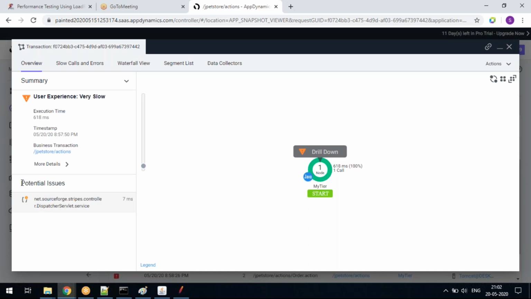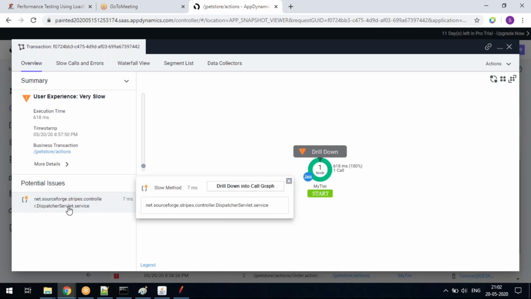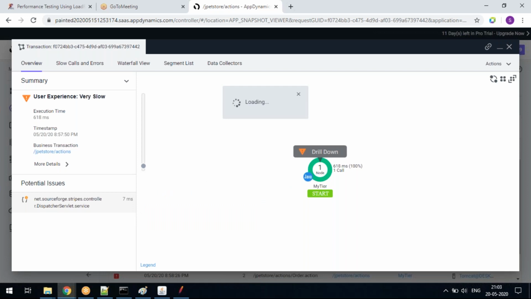It is showing potential issues. So the potential issue is that under this place there is a problem, guys. There is a service call, a servlet service call. It's simple, guys. You can copy paste this to the developer, and they will understand everything. Okay, or else you still have the option to drill down. You can drill down into that one.